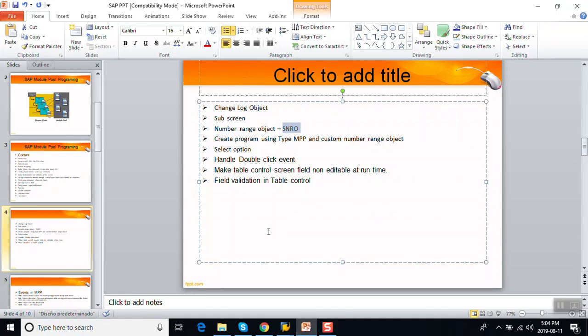So in this way we have finished the creation of a program of type M with a custom number range object.